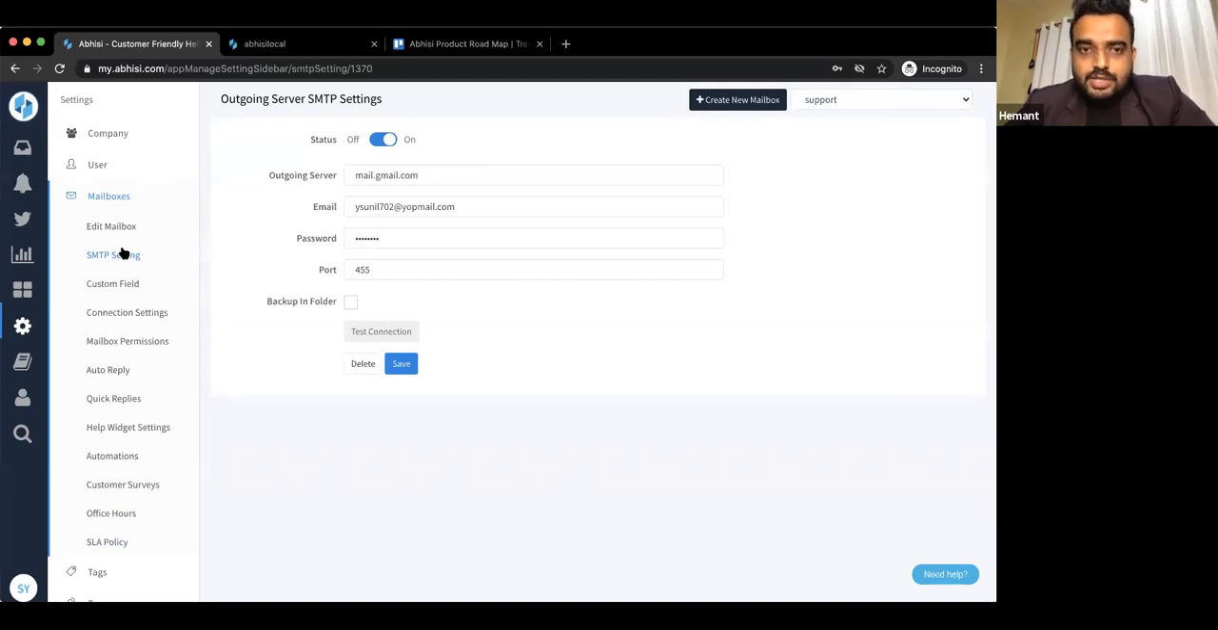Why use SMTP? To completely white label your product, you need to use your own servers. Otherwise, what happens is your customers may come up with a question like why it shows in the email via Abhisi, and it's not coming through your company. So this is very important for the agency users. You have to set up this, otherwise it won't be a complete white label. Okay, let's jump on to agency users.